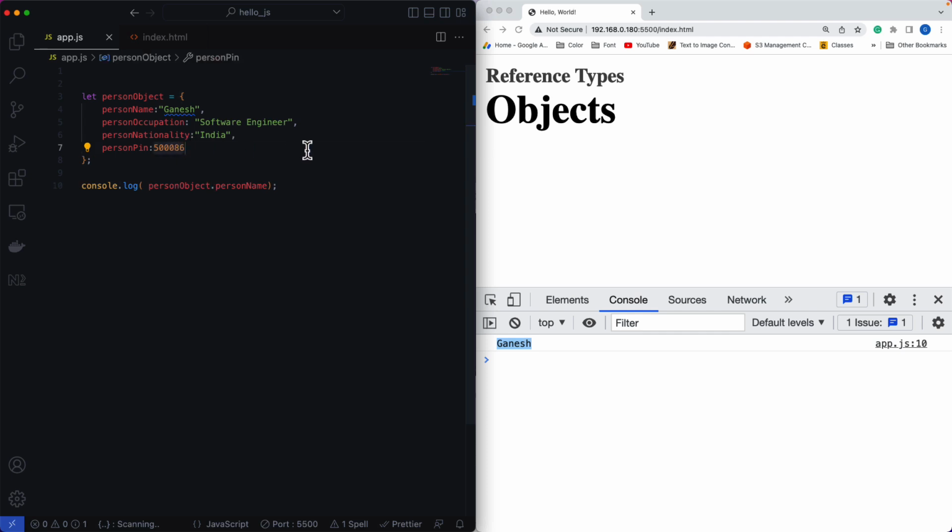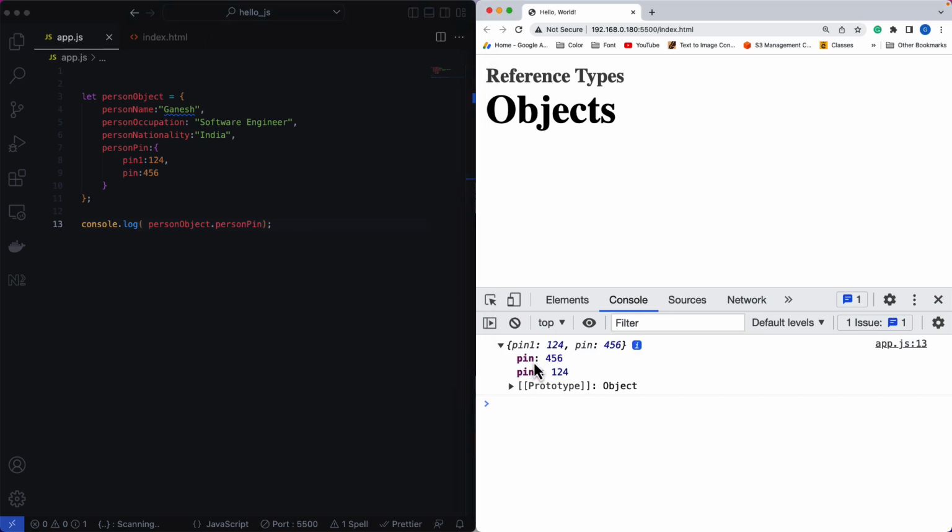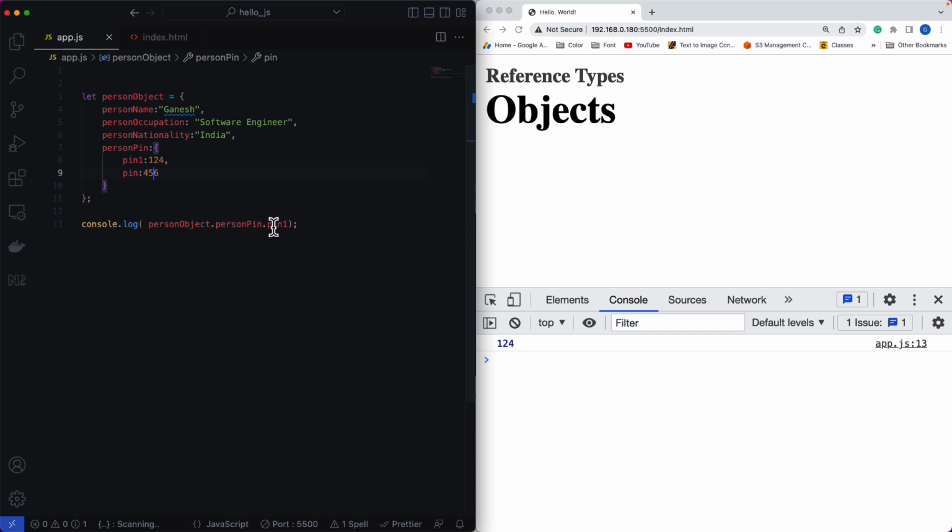If there is an object inside a key, like this, pin 1, 1, 2, 3, pin 2, 4, 5, 6, and I try to access the person pin, I see again an object with two key value pairs. If you wanted to access one of these, you can say pin 2 or pin 1. There you go. So you will traverse through the objects with dot notation and be able to find what you're looking for.